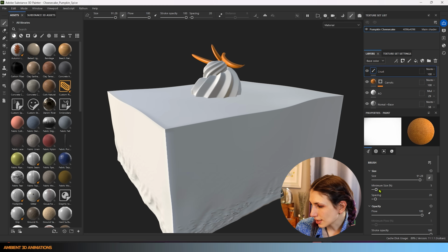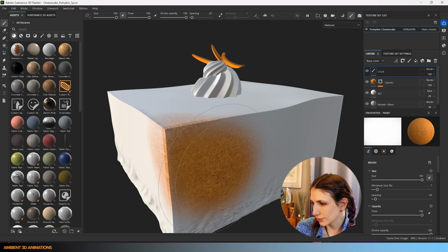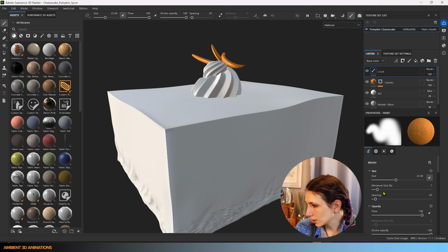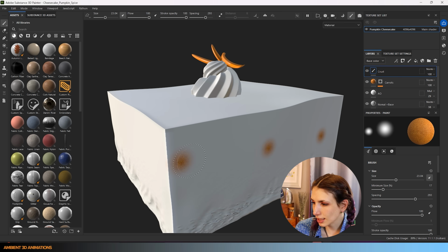So you can adjust the size of your brush in here. You can also adjust it with the right and left brackets, which is really nice because it feels very similar to Photoshop. You can also adjust the minimum and maximum size, the amount of spacing. So if I make the spacing really far, you'll see that it's not as smooth and there's actual spacing between the brush strokes.